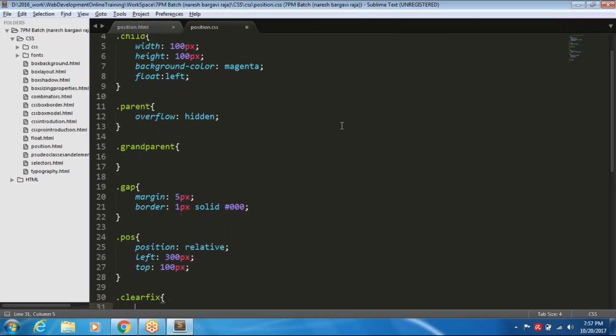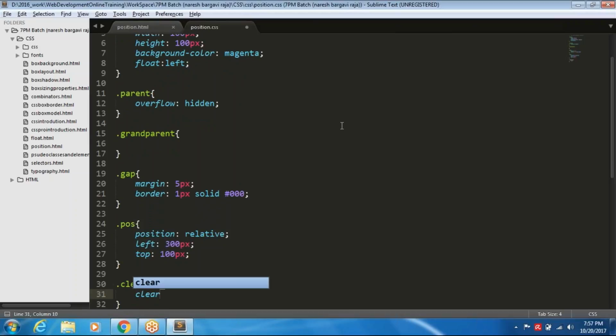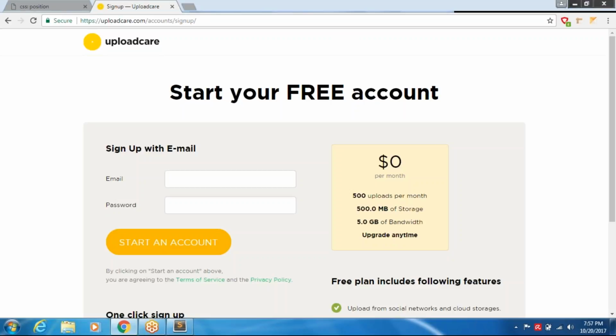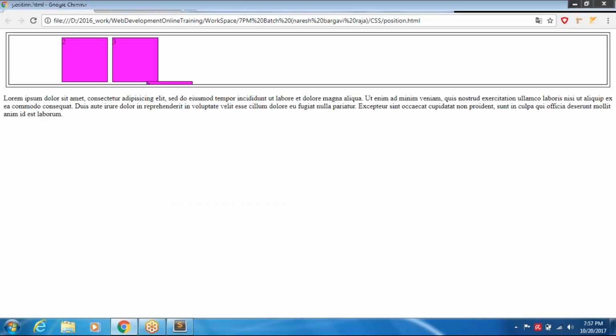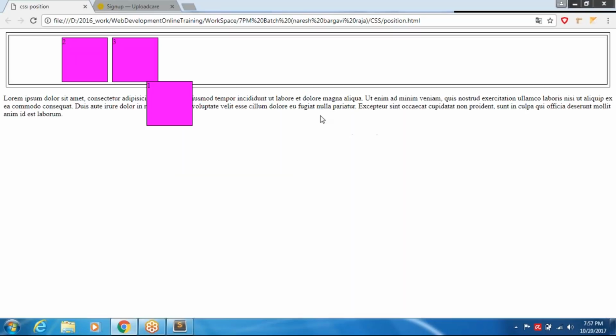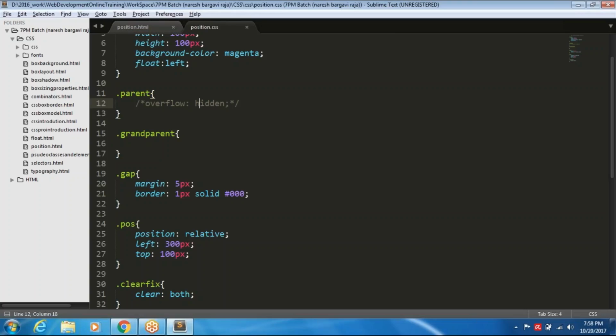Because of overflow hidden, I'm not able to see the child element outside of the parent. So what I did, I just removed the overflow hidden and I added some position clear fix property. Now no parent collapsing, but still the element is outside of this element. Now it's moving from this position. That is what is called position relative. Okay. Now what happens? Okay, that is fine.